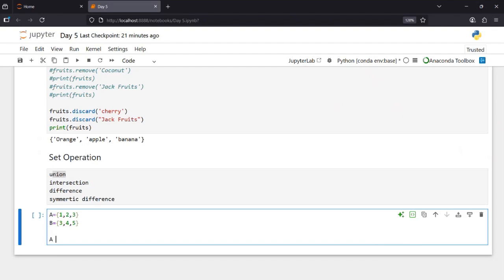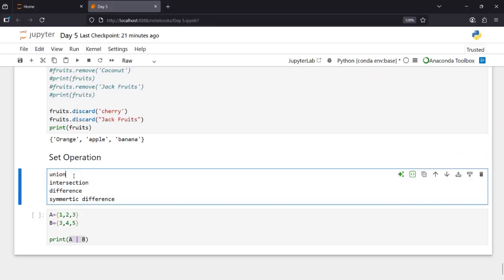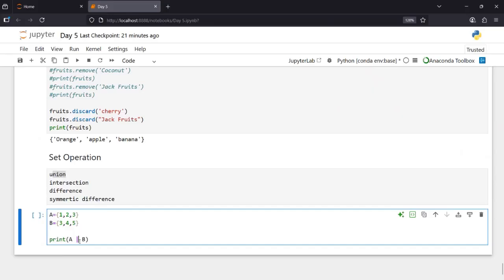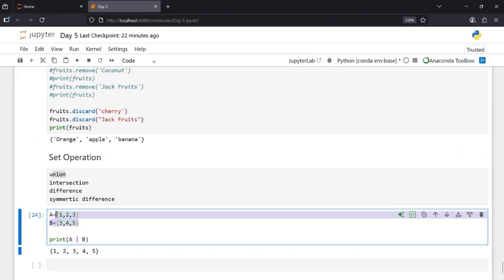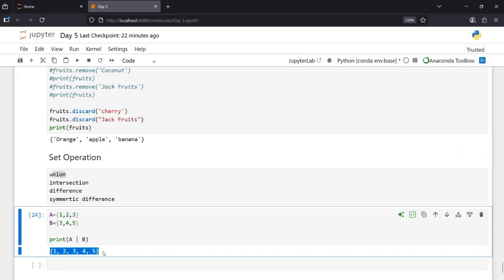I need to use the pipe symbol. We have already seen this in bitwise operators. This is the OR operator, basically, but in sets it acts as a union. So if I run this, you will get 1, 2, 3, 4, 5. It means it will return all the elements coming in A and B, but those are unique only.